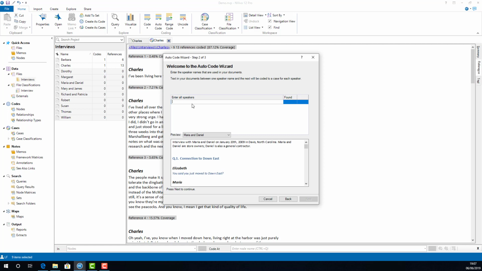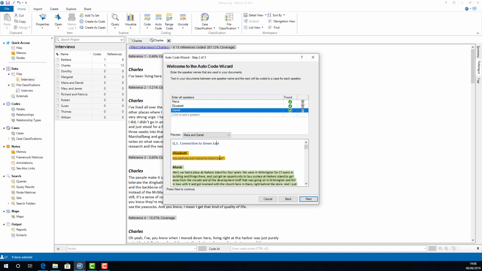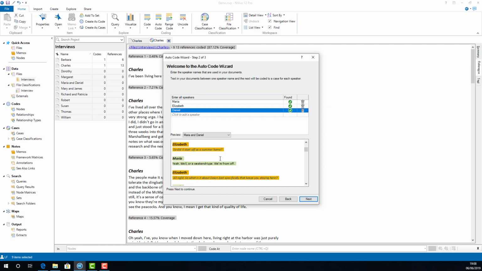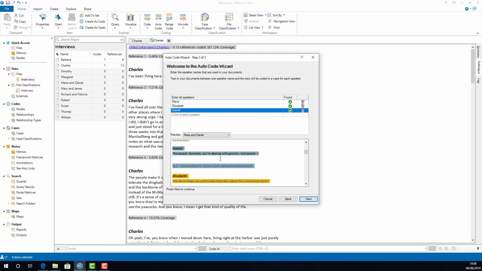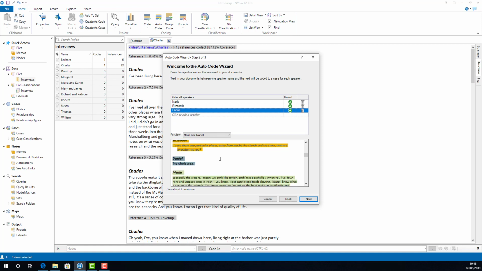In this case, I'm going to type Maria, I'm going to type Elizabeth, and finally I'm going to type Daniel. And from this preview you can see how it is detecting multiple speakers in this particular transcript.